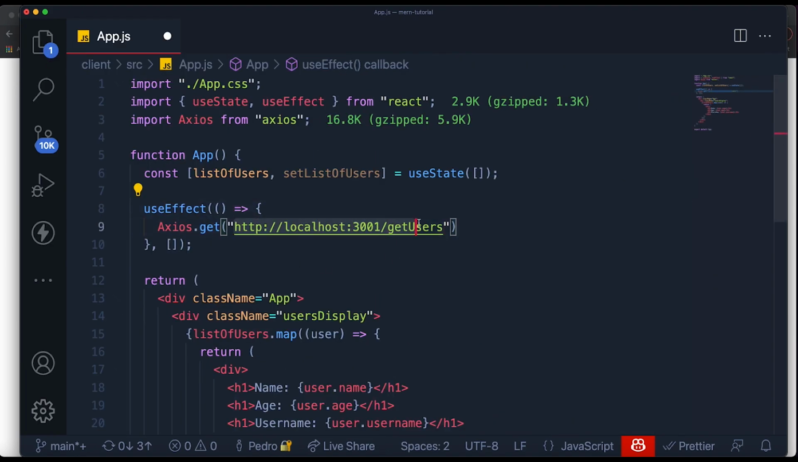It's where it's running. This is like this because our API is running locally. But if it's running on a website, this would be the URL to the website, right, to the server. And get users is just the endpoint that we want to make our GET request.